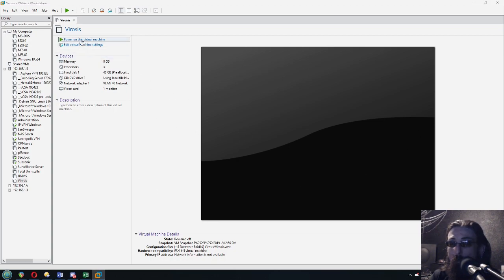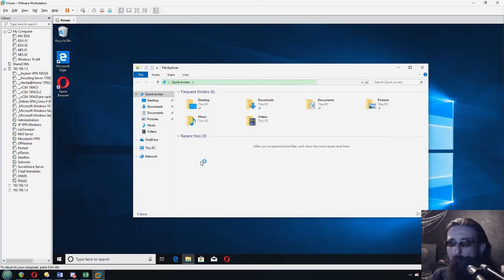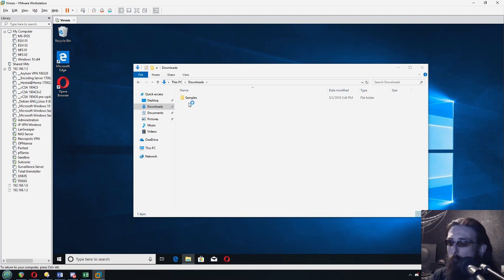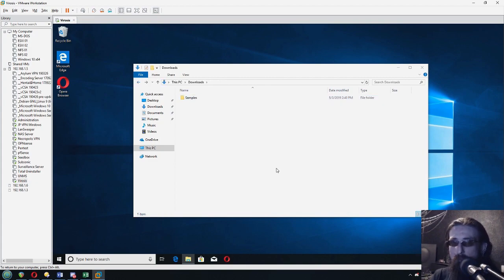But now when I power it up, my login screen, welcome to Virosis. I'm going to open my Explorer and go straight to our downloads folder. And as you can see, Avast that we previously downloaded is no longer present. And we have all 500 samples. So it's going to be a repeat of this process. So let me download the next one and we'll be right back.